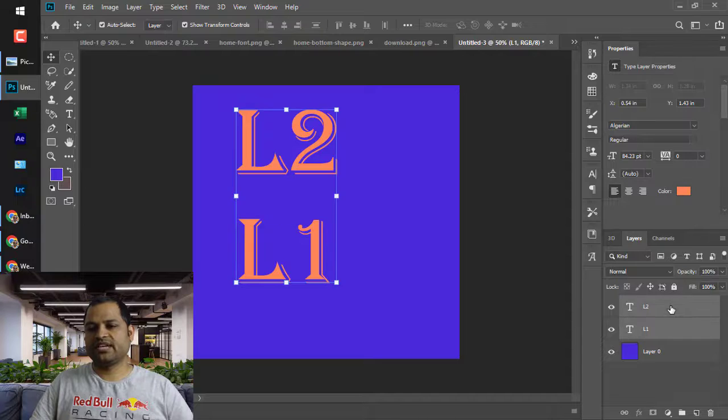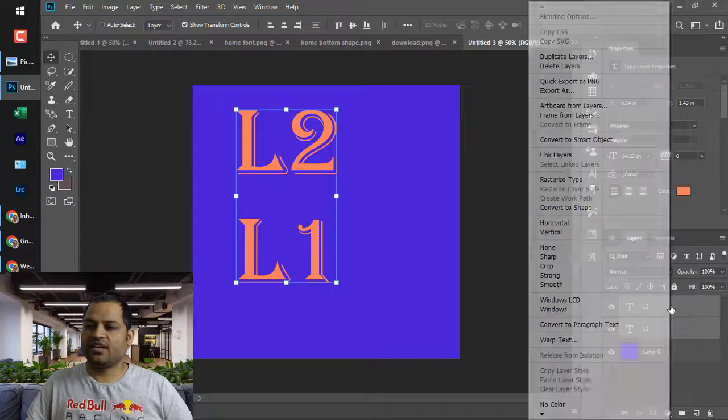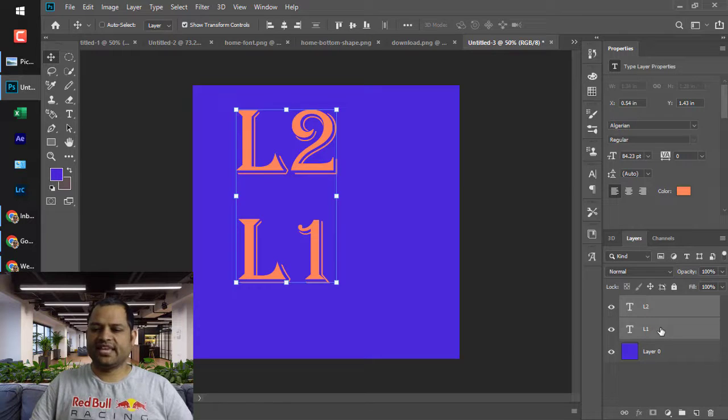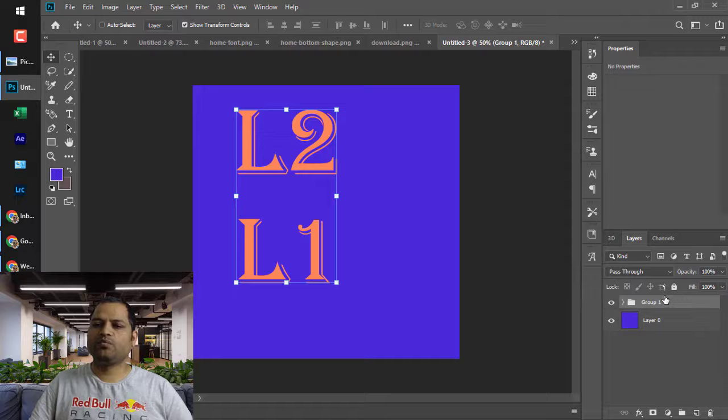Now what I'm going to do is I'm going to group these layers L1 and L2. So just select those 2 layers and then you can right click and then click on group layers. Or select these 2 layers and then click here on this folder icon. So what happens is that a new group is created.